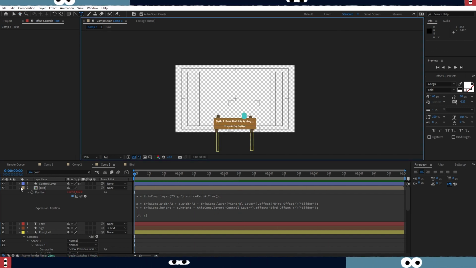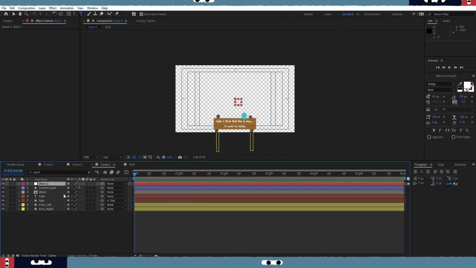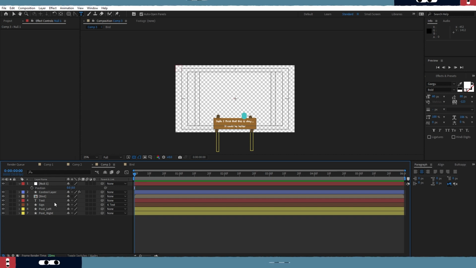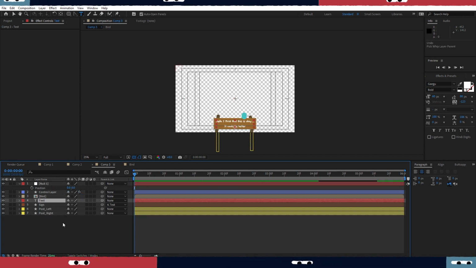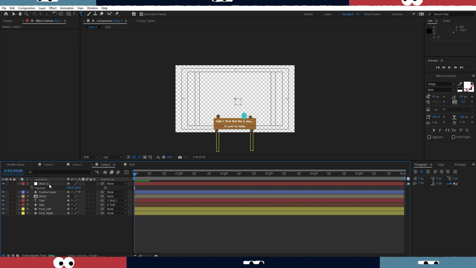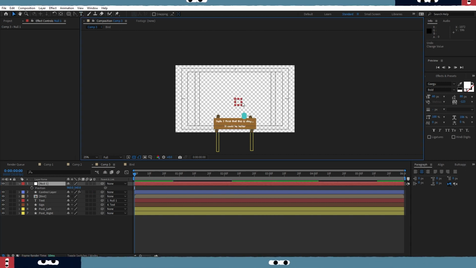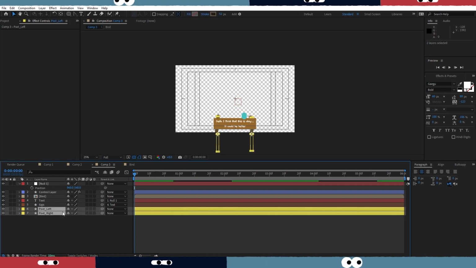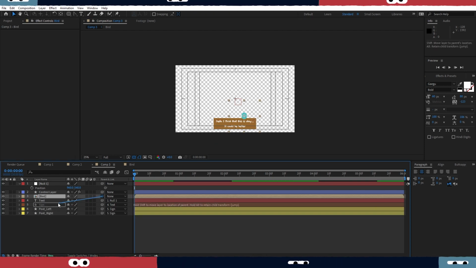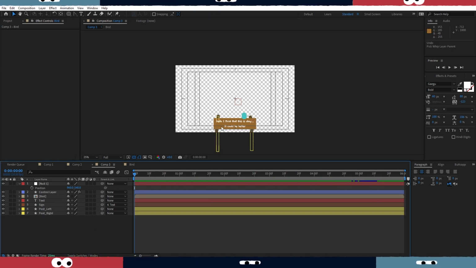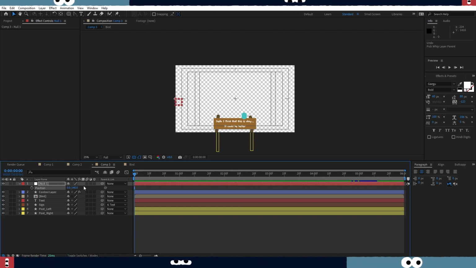I want to animate it in though. So I make a null and I put its position at 0, 0. And that's important. All of our expressions are based off other things' positions. Positions in relation to the comp size. And that starts at 0, 0 in the top left corner.